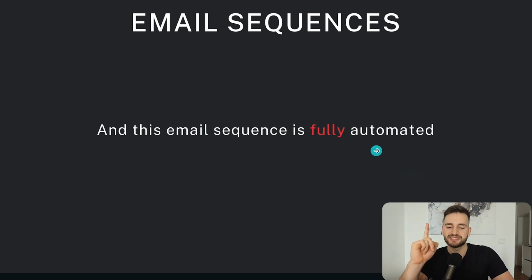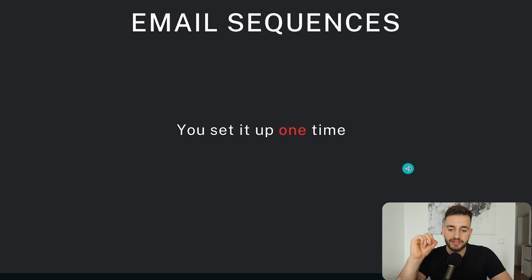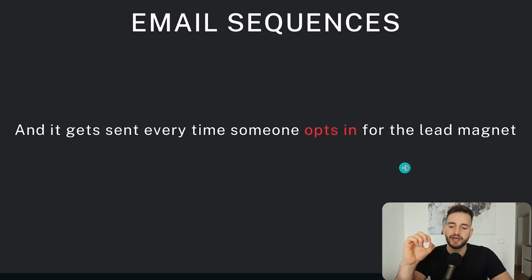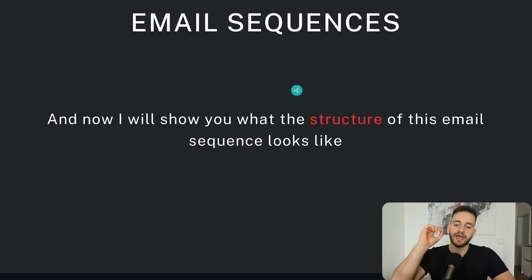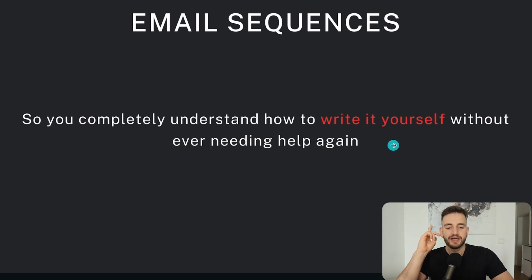And this email sequence is fully automated, meaning you set it up one time and it gets sent every time someone opts in for the lead magnet. So it's like evergreen, it's always existing. And now I will show you what the structure of this email sequence looks like, so you finally understand how to write these yourself without ever needing help again, guys. So that's my job for this lesson right here.